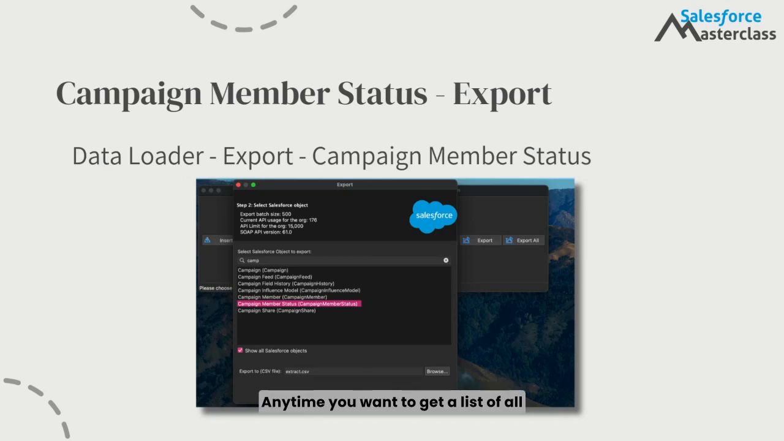Anytime you want to get a list of all of the campaign member status values that are in your org, you can go into the data loader and click the Show All Salesforce Objects box and then select the object called Campaign Member Status. When you export these, you're able to get your full list, and then you can work with an insert, an update, or an upsert function in data loader to manage those cleaned up values. And that's what we're going to go through step by step in the next section here.